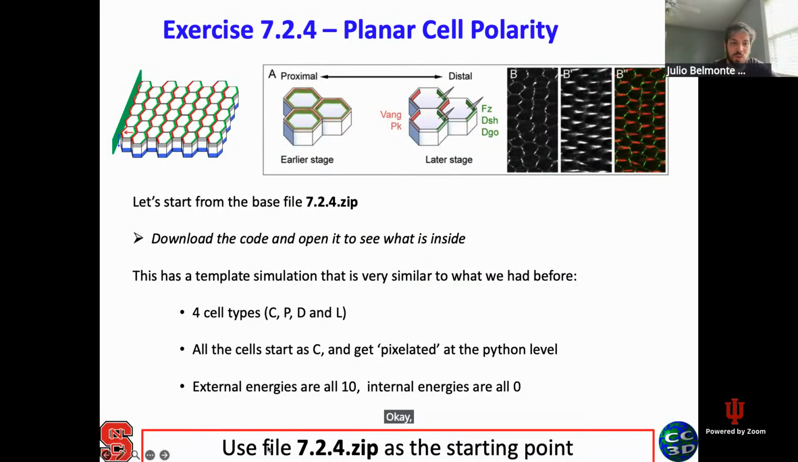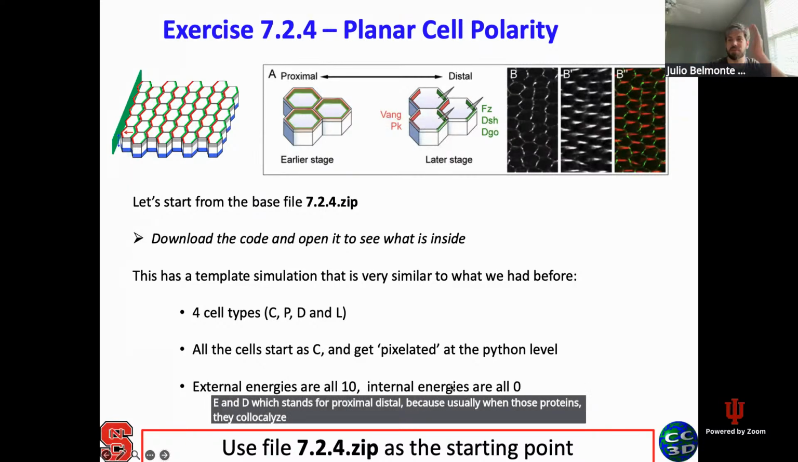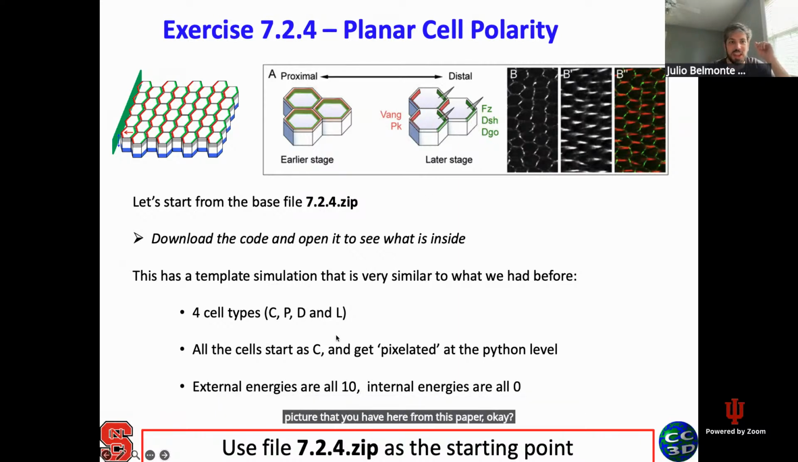While you download the zip file, you're going to see that you have four cell types. Again, you have a cytoplasm type, a P and a D, which stand for proximal and distal, because usually when those proteins co-localize, they define a proximal and distal axis. The proximal is colored red and the distal is colored green, to match the picture that you have here from this paper. And you also have a lateral compartment, just like you had in the epithelial example.